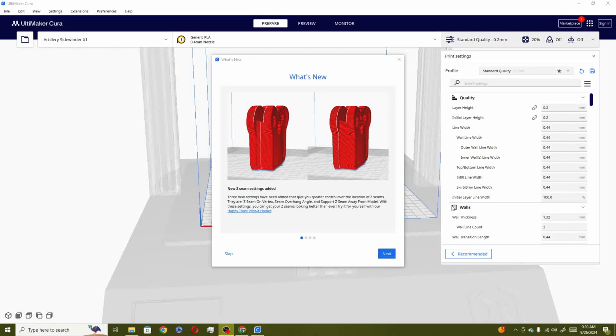Now, I haven't looked at 5.8 in a video yet, and this is just a little hot fix with some bug fixes, not a lot of new stuff to go over. Still, we're going to take a look and see what's changed in the new CURA.